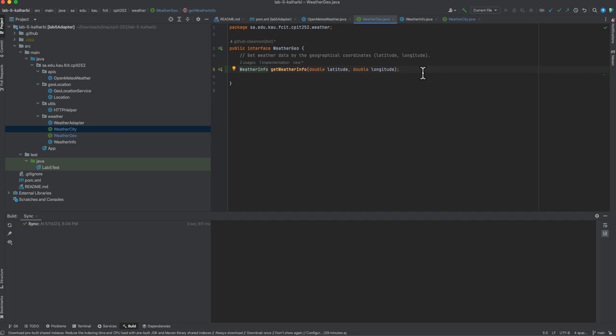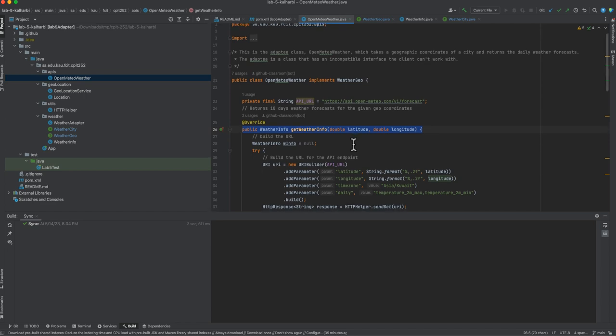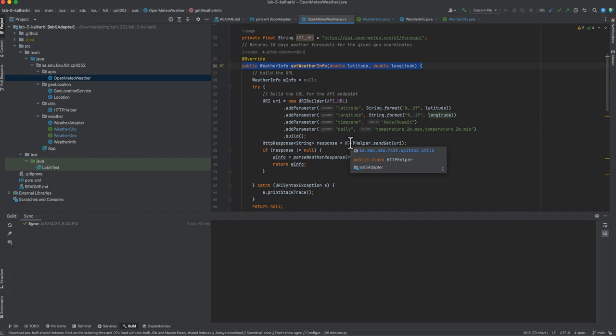All right, so this will declare the WeatherGeo that will take geo coordinates, and the WeatherCity will take a city name. And remember, the API will implement the WeatherGeo, so it will take latitude and longitude. This is already implemented. All right, so we implemented this method, the getWeatherInfo, that will return the weather information by latitude and longitude.